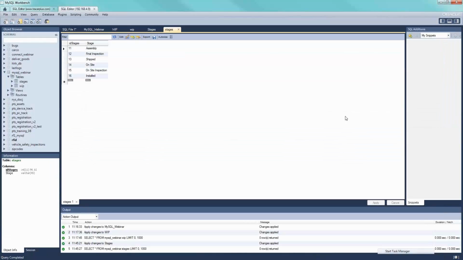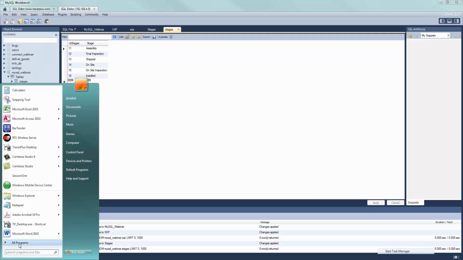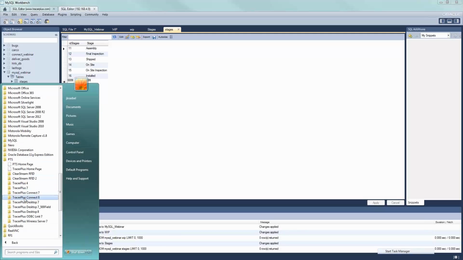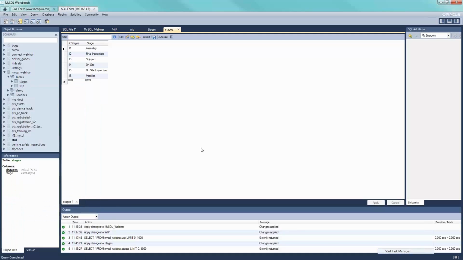So if I actually close Connect, so Connect's no longer running. If I look at my sync service down here, we have a tray icon. You'll see that it is stopped. So then if I hit Start, that little red X is going to go away. I'm not actually sure if you can see my taskbar. But you could also start and stop the sync service from the Windows Services area, or even through the Start menu shortcut, PTS, TracerPlus Connect 8, and then you have the options to stop and start the service.